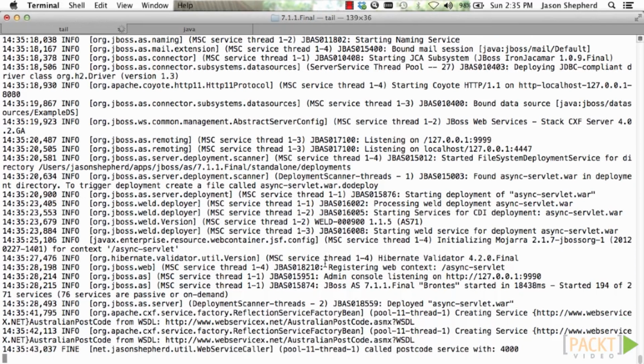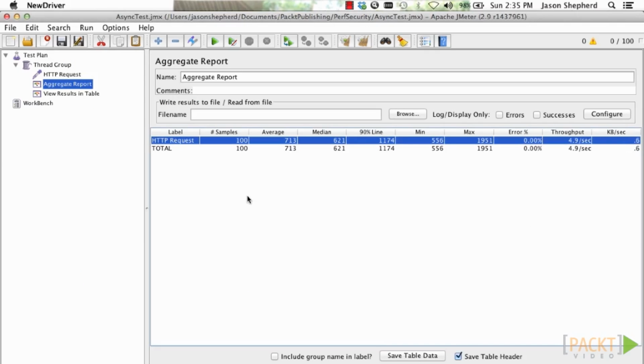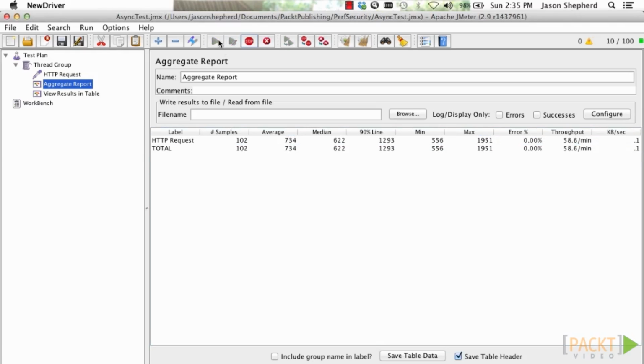And in my log, I can see my fine level logging here. Call postcode service with 4000. So let's run my load test again. I'm going to send another 100 samples in, and you can see straight away that the average starts increasing. And the only variable that we've changed is the async handler. So that's how to use the async handler in JBoss.